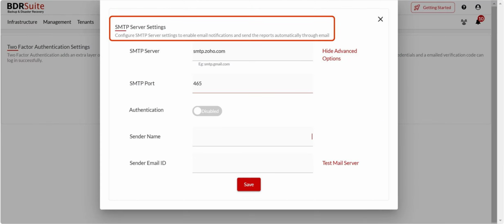This is the SMTP Server Settings page. SMTP server configuration is essential for email notifications as it enables the application to send emails to specified recipients reliably and securely. It ensures authentication and customization of email settings, facilitating effective communication.